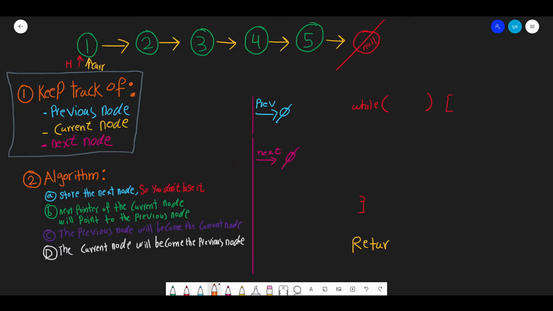For instance, we need to store the next node somewhere, okay? So next equals the current node dot next, because the current node dot next is pointing to the next node. So next equals current dot next.